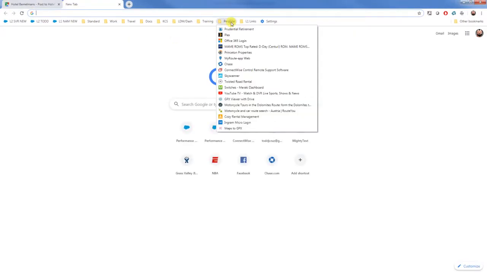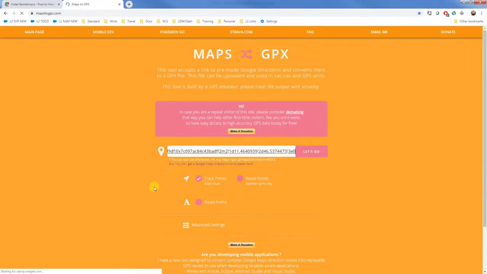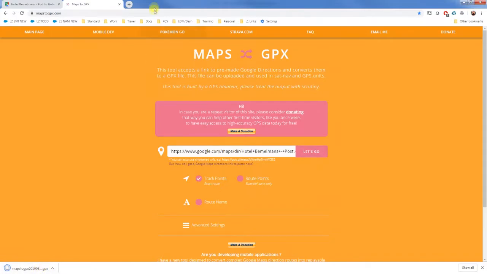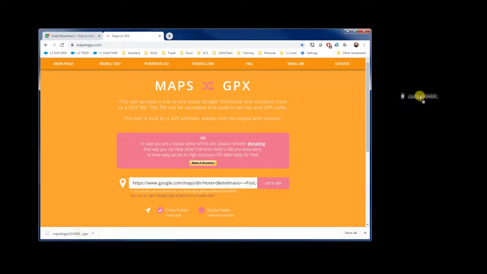Next, I'm going to go into this Map to GPX program I found. It's an online website. You just paste in the URL from Google, and it downloads a GPX. Drag that to my desktop, so now I have my GPX. And I use Dropbox, whatever you use to get it on your phone, go ahead and use it.